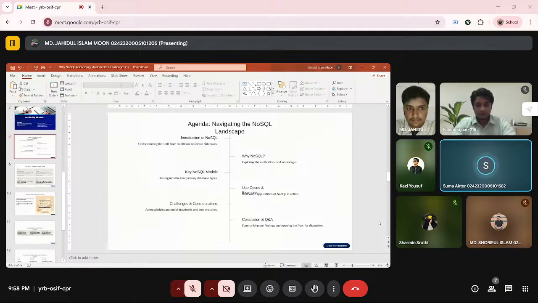Today I will be presenting on navigating the NoSQL landscape. In this session, we will walk through a few important topics. First, I will start with an introduction to NoSQL, understanding how it is different from traditional relational databases. Then we will discuss why NoSQL, exploring the motivations and advantages behind using it.